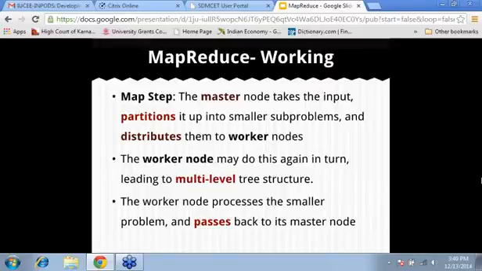The worker node may do this again. Assume that there is a very big task which is given by a master to a worker node. And if the worker node thinks that this job is still big, it can again find subordinate nodes which act as worker nodes to that worker node. Okay, and the worker node processes the smaller problems and passes the results back to the master node.